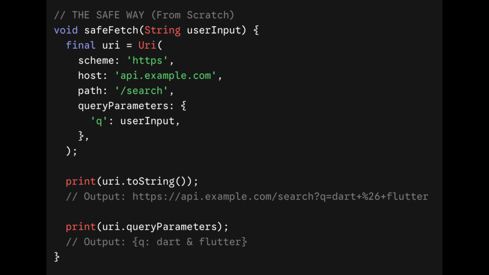of query parameters. When you pass your raw, unencoded user input into the query parameters map, Dart automatically applies the correct percent encoding rules. Spaces become plus signs, or %20, and ampersands become %26. Your API receives exactly what the user typed, and your application never breaks.